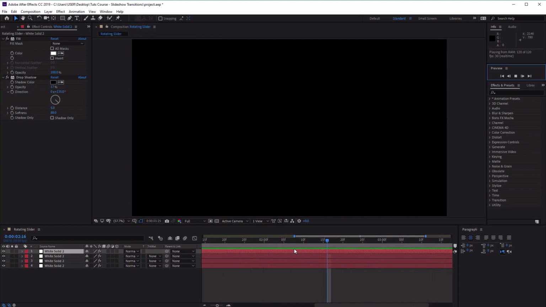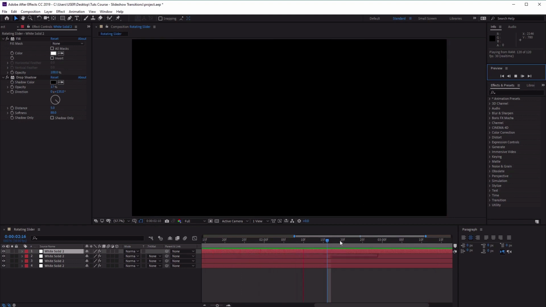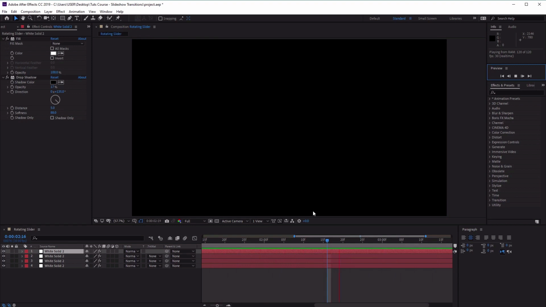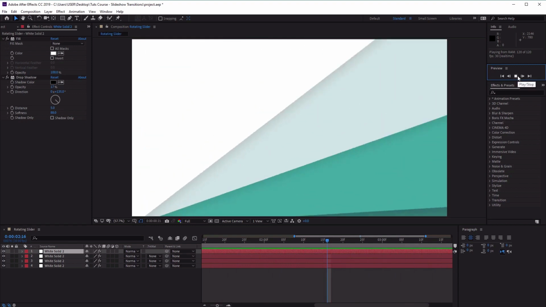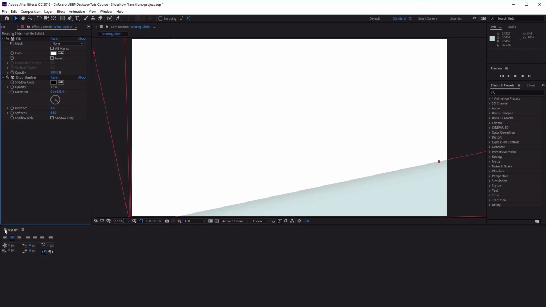In this lesson, we'll learn how to create a diagonal opening slide transition. So now that we've successfully created our rotating slide, we're going to put this composition to the side for now. So let's go ahead and stop this animation. And we can also close this down like so. And again, let's go ahead and create a new composition.